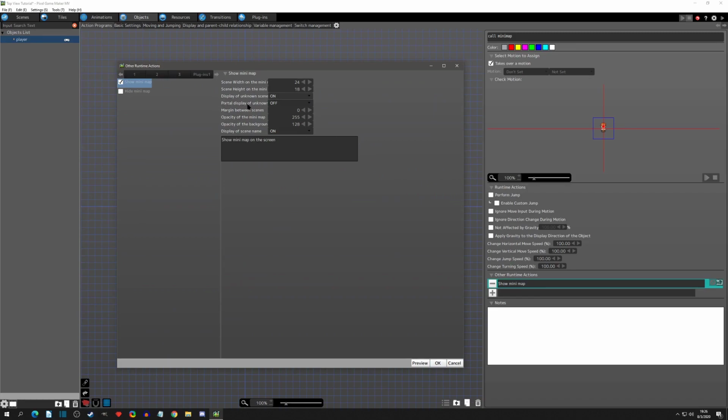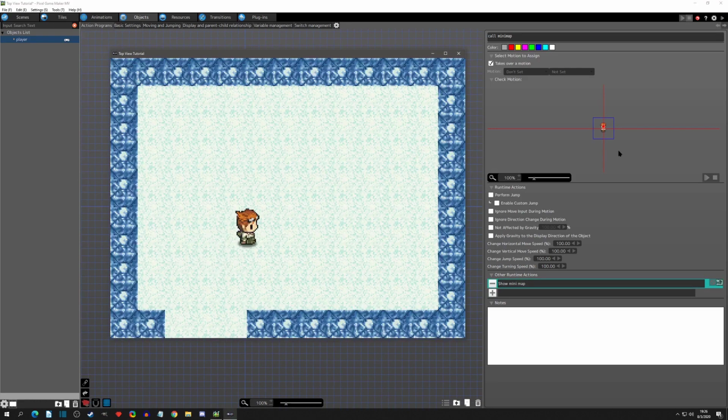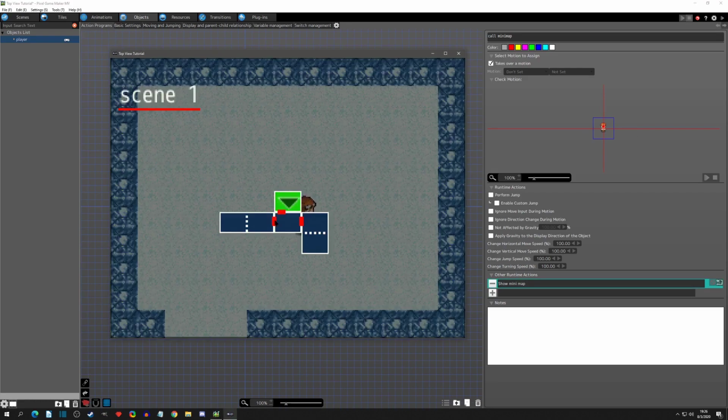The portal display of unknown. So what this is telling is, can we see the portals in the unknown scenes as well? You'll notice that by default they were off, and it was true. We couldn't see any of the portals in the scenes we haven't been in. But if we clicked it on and we clicked OK, and we play test here, we can see when we pull up the menu, we now see the portals of a scene that we haven't even been in.